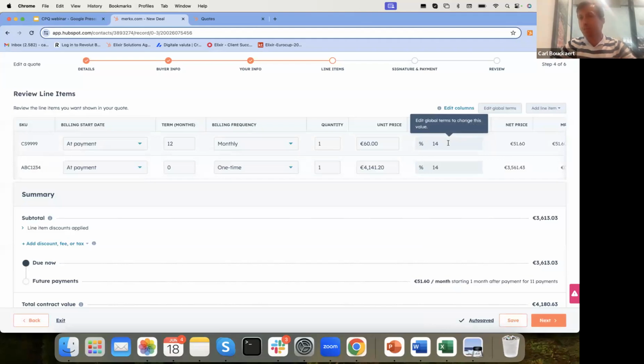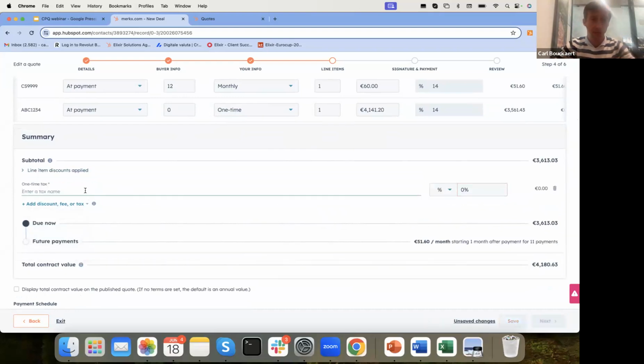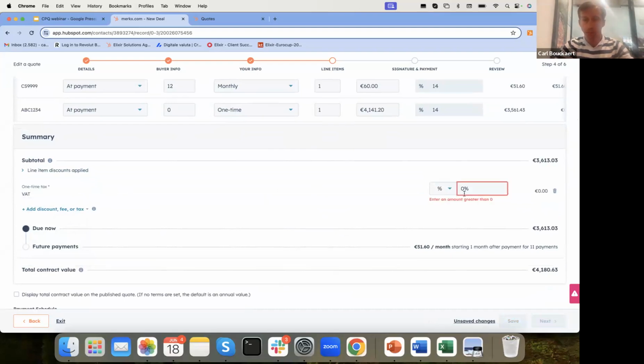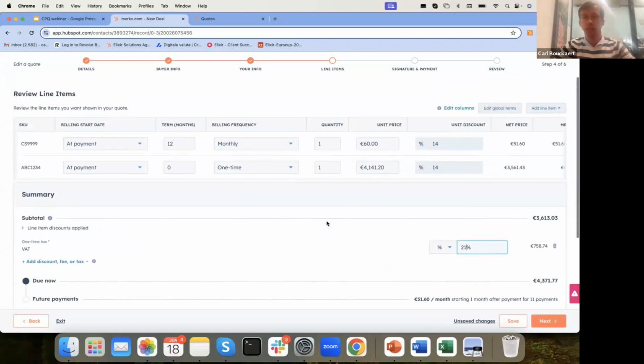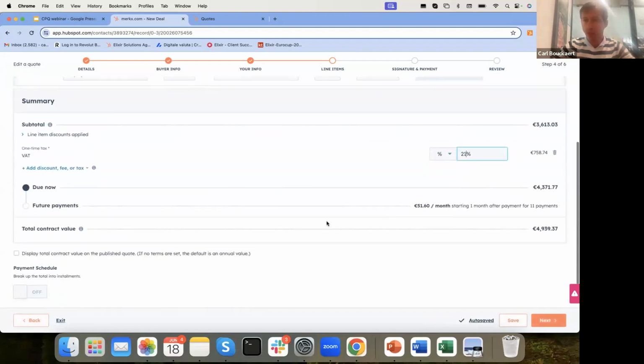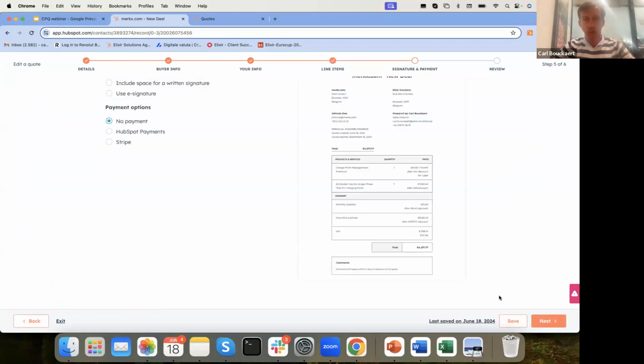So this is a bit of discounting functionality, but it's something you need to do yourself. I will add here also, you could add discounts or one-time fees. In this case, I will just add VAT because it's a domestic customer. And in Belgium, we pay 21% of VAT. This all comes nicely on my quote. Super convenient, super quick, super easy to do.